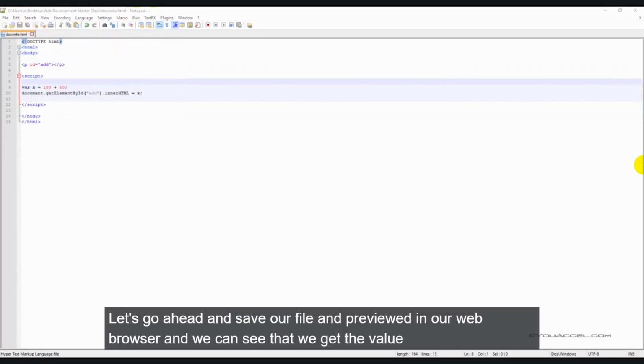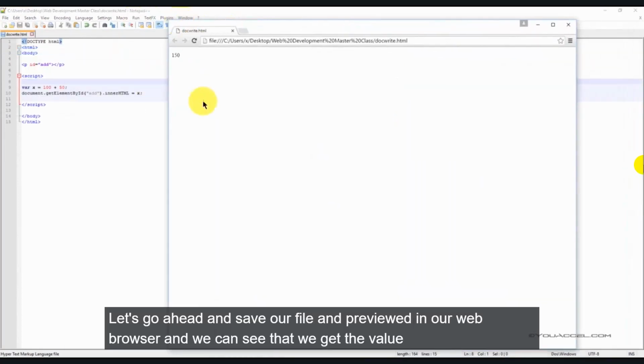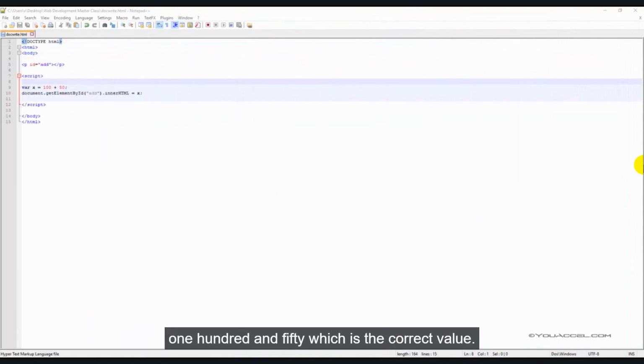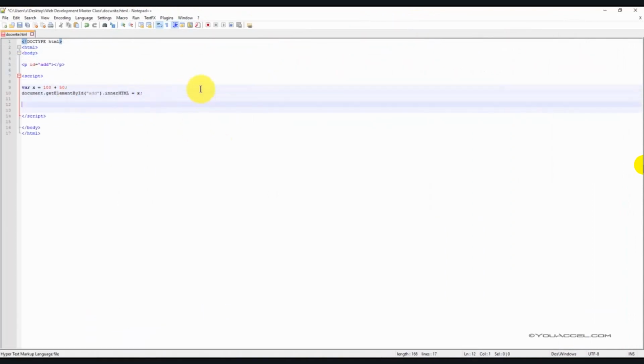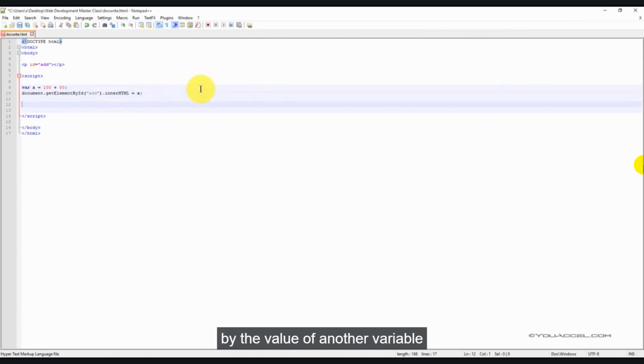Okay, now let's go ahead and save our file and preview it in our web browser. And we can see that we get the value 150, which is the correct value. Now let's go ahead and perform another calculation. This time we'll add two values and multiply the result by the value of another variable.